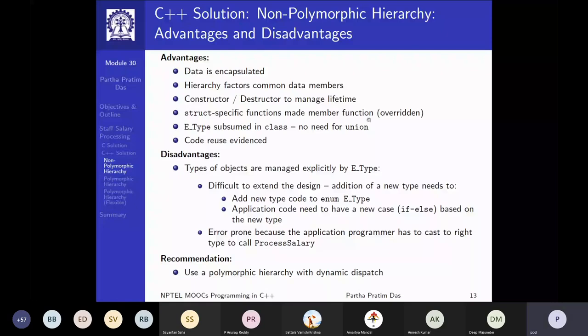So that means that I do not need to remember the name of the processing function of every corresponding employee type. The E type has been subsumed in the class. So we have made it a member of the base class, and therefore of every object. So there is no need of the union. We have been able to get rid of that. Naturally, code reuse has been evidenced. So there are quite a few advantages that have occurred based on the design changes, using particularly the encapsulation and a little bit of the inheritance hierarchy.